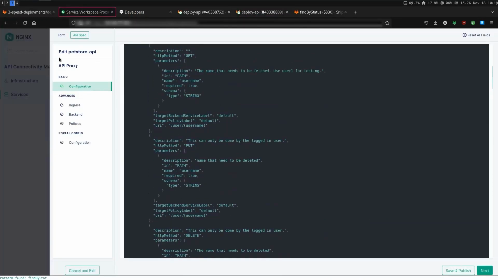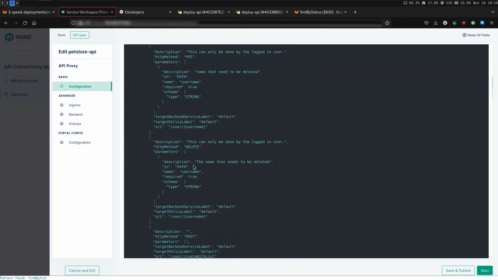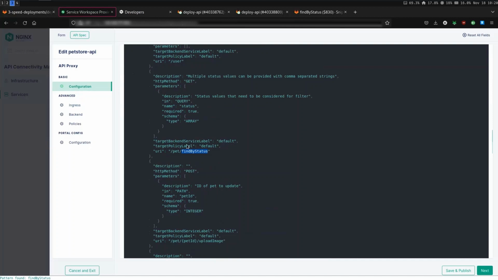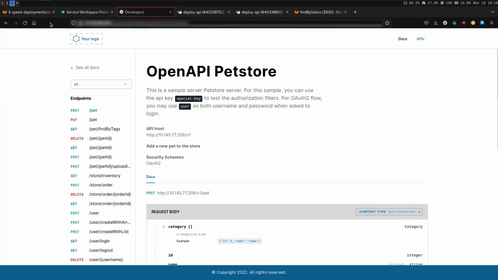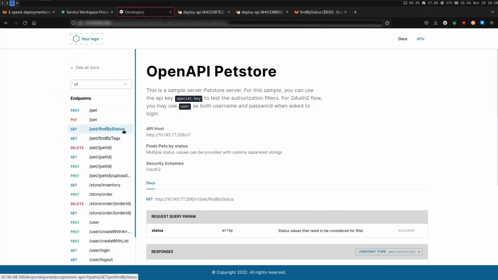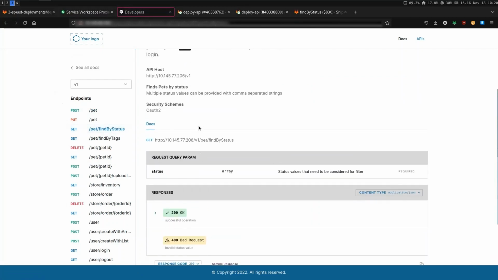Now the cool thing is here, this page will actually automatically refresh. And we should be able to find our new endpoint. So the routing is all set up and ready to go there. Now, if we go over to the developer portal and refresh the page, we can also now see that the find by status endpoint is published and documented.